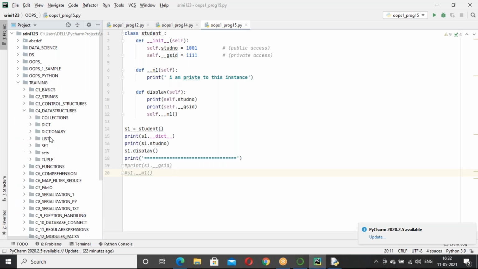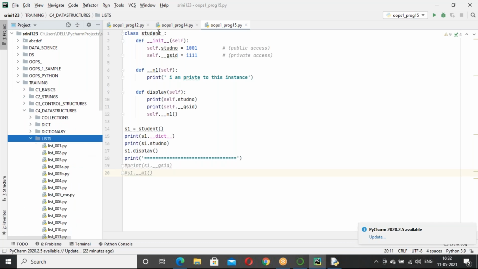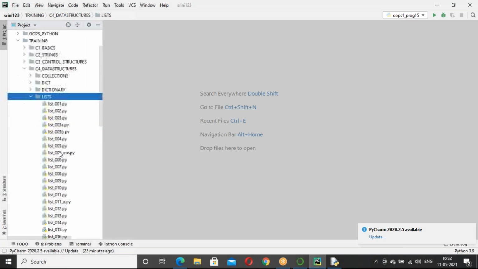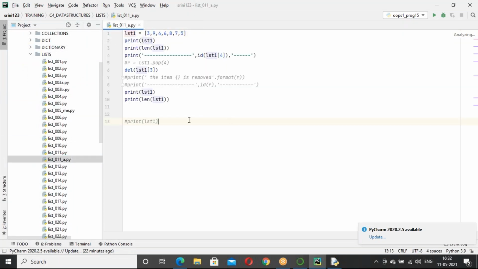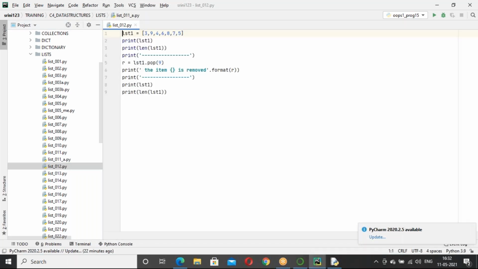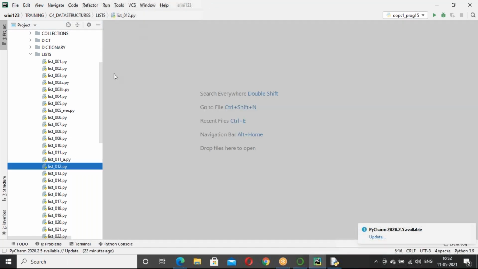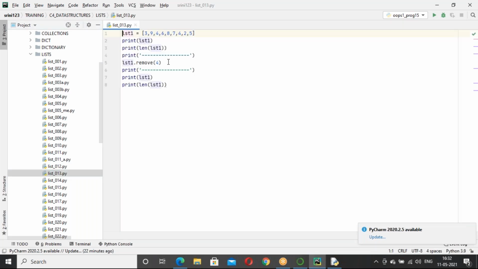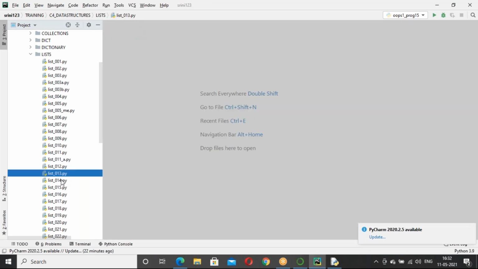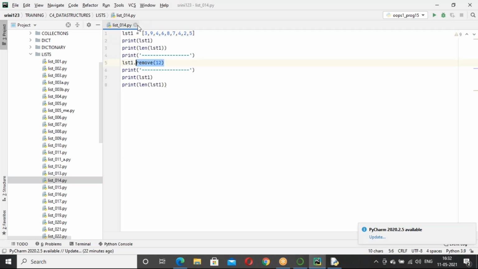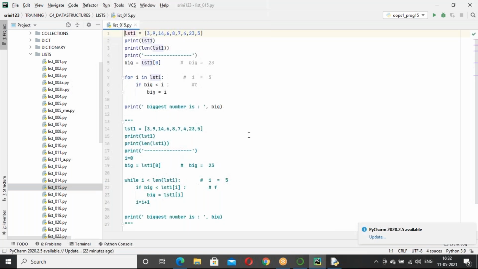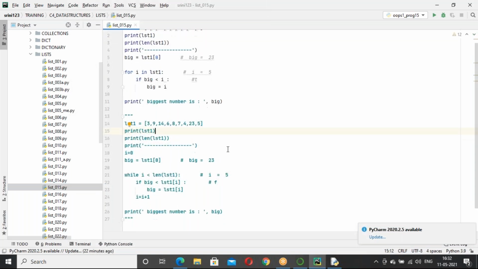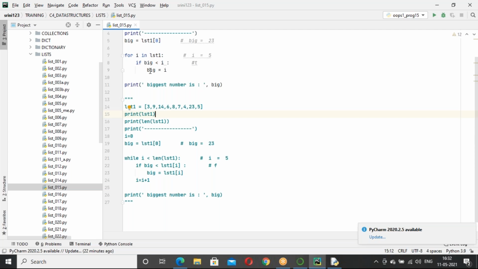See, those programs I gave here also, data structures, lists. See here, the pop method. Whatever I have shown you in the Jupyter notebook, all those I have given in the form of programs. The remove method. Find the biggest number in the given list. Here, this is using a for loop. This is using a while loop.